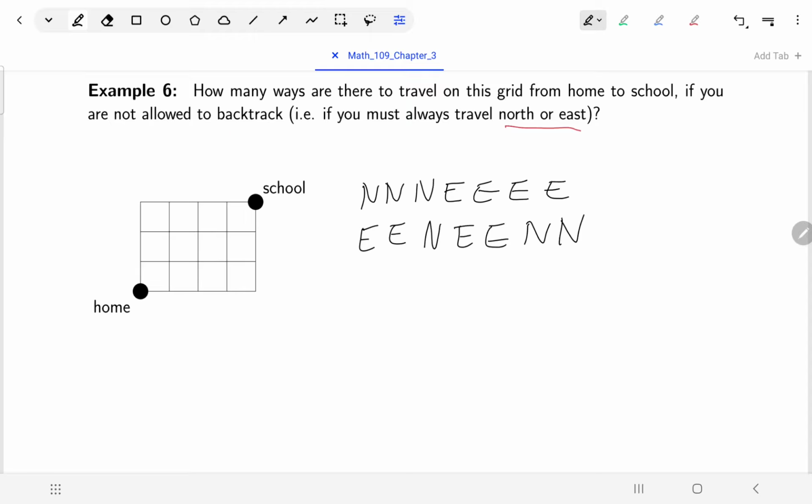I'll do one last one. Another way to go from home to school might be this path that has me going east 4 times, and then north 3 times. So the one thing that I want us to notice here, and this is all my basic analysis that I'm doing before I start thinking about the actual counting. For this story, any way that you go from home to school, you could think of it as 7 different movements. You're going to go north 3 times, and you're going to go east 4 times. So you'll notice for each of these, there's 3 N's and 4 E's. For the other way of getting to school, there's also 4 E's and 3 N's.